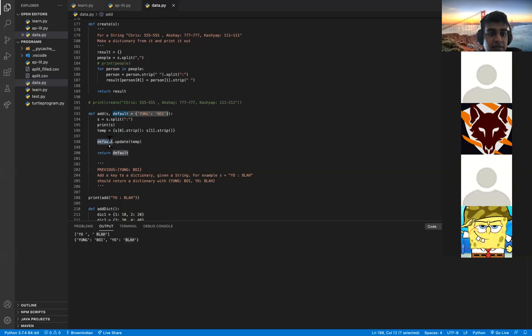Then using the default dictionary that we have in our parameter over here, it'll update or add the temporary dictionary into it. So basically the yo blah temporary dictionary we made here will be updated or added to default. So when we return default, we get young boy and yo blah as 2 separate pairs.